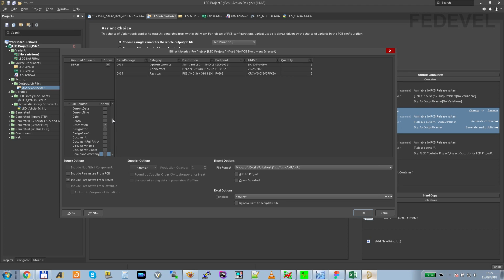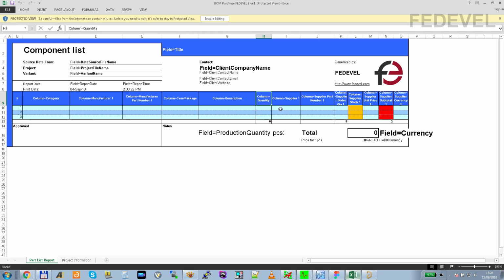Now go to the end of this list. Left click here on this triangle, and left click here on this square. Enable all these other columns. These columns include the manufacturer information and supplier information which is used here.